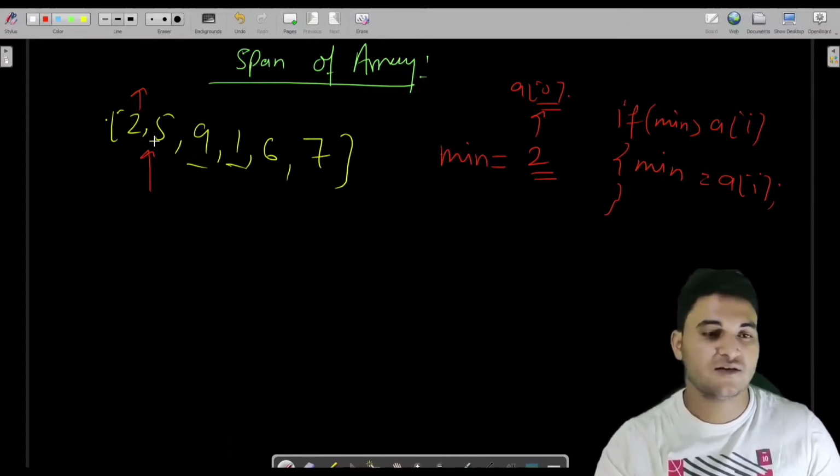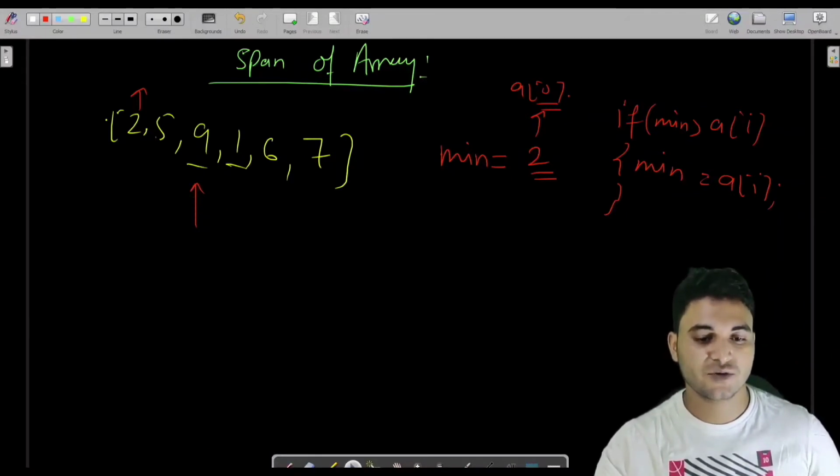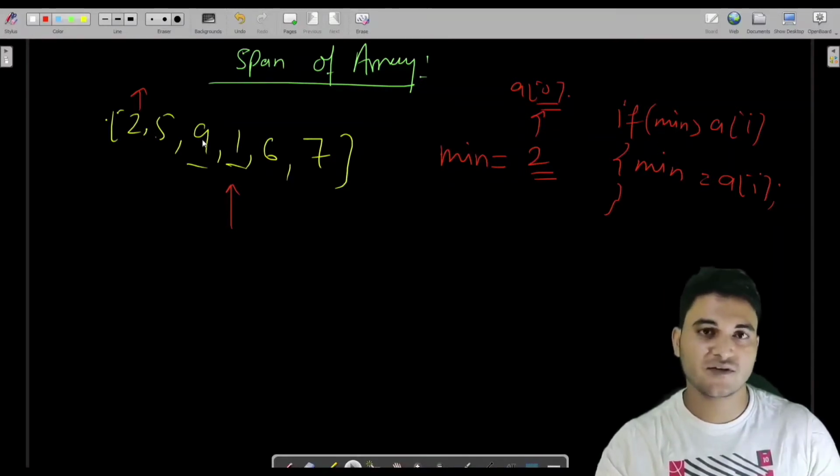So let us see, 5 is not less than 2. We would not do anything. We would simply increase this pointer to here. We will check whether 9 is less than 2. No. So we would again increase this pointer to the next element. We would check whether 1 is less than 2. 1 is less than 2, or minimum 2 is greater than 1, both are the same thing. Yes, in this case the condition is true.